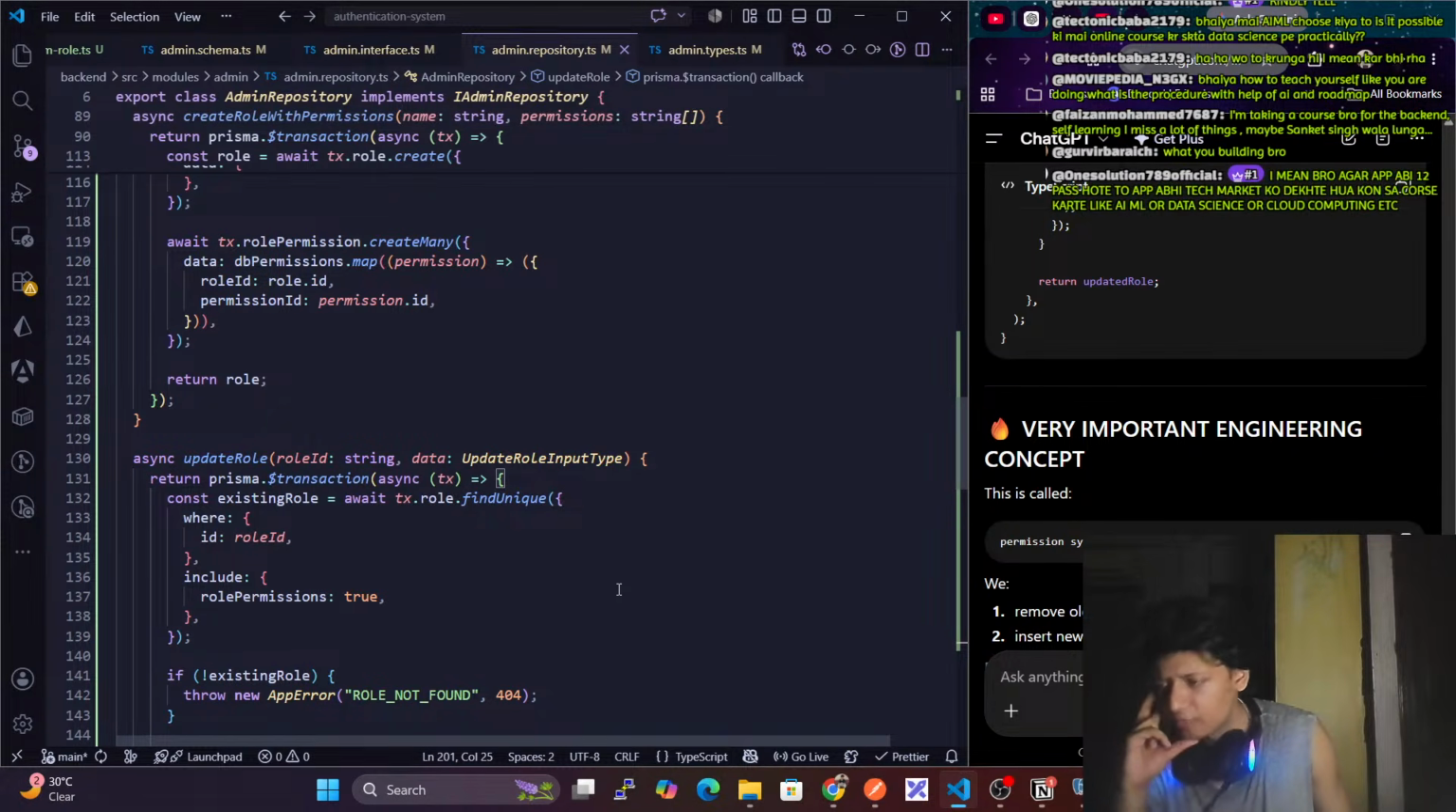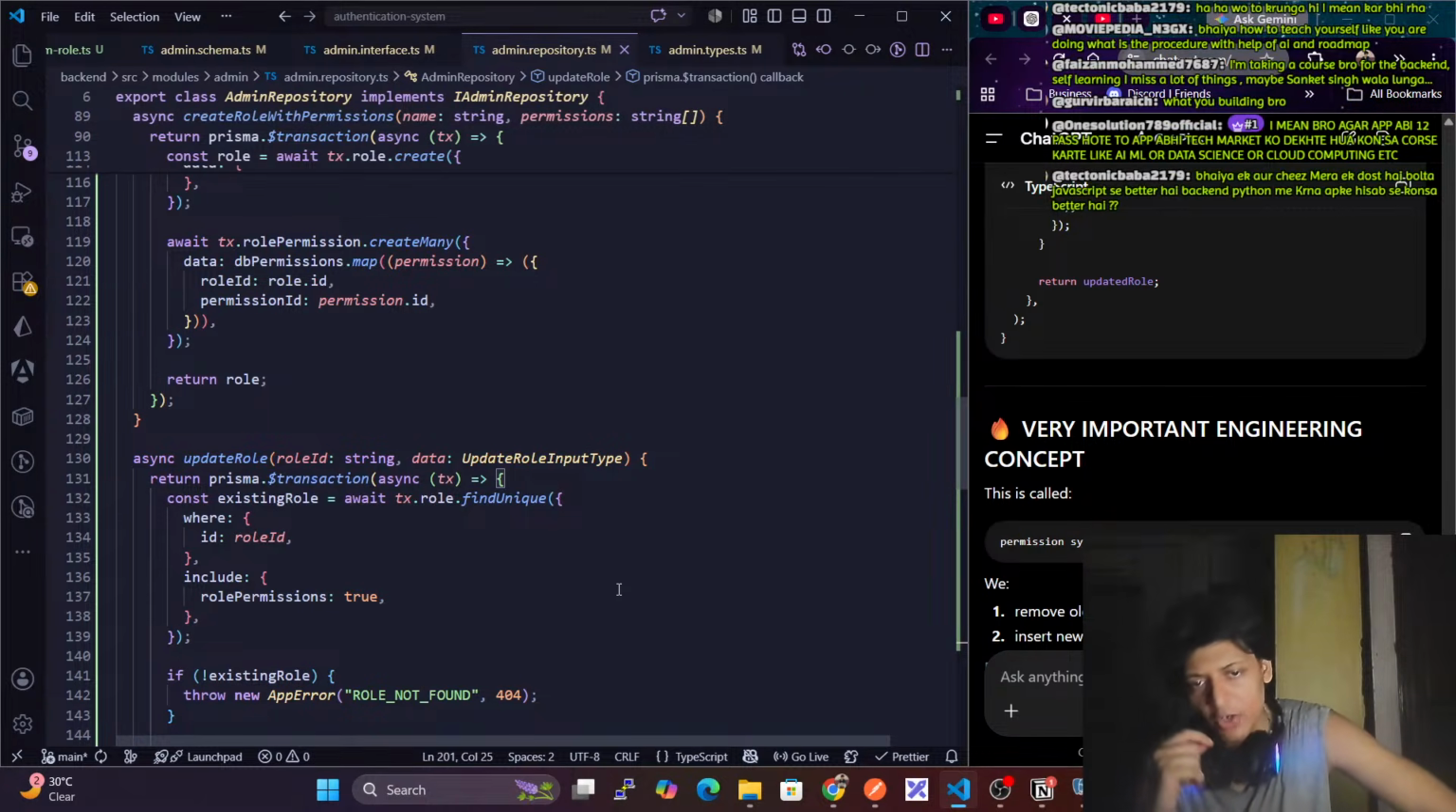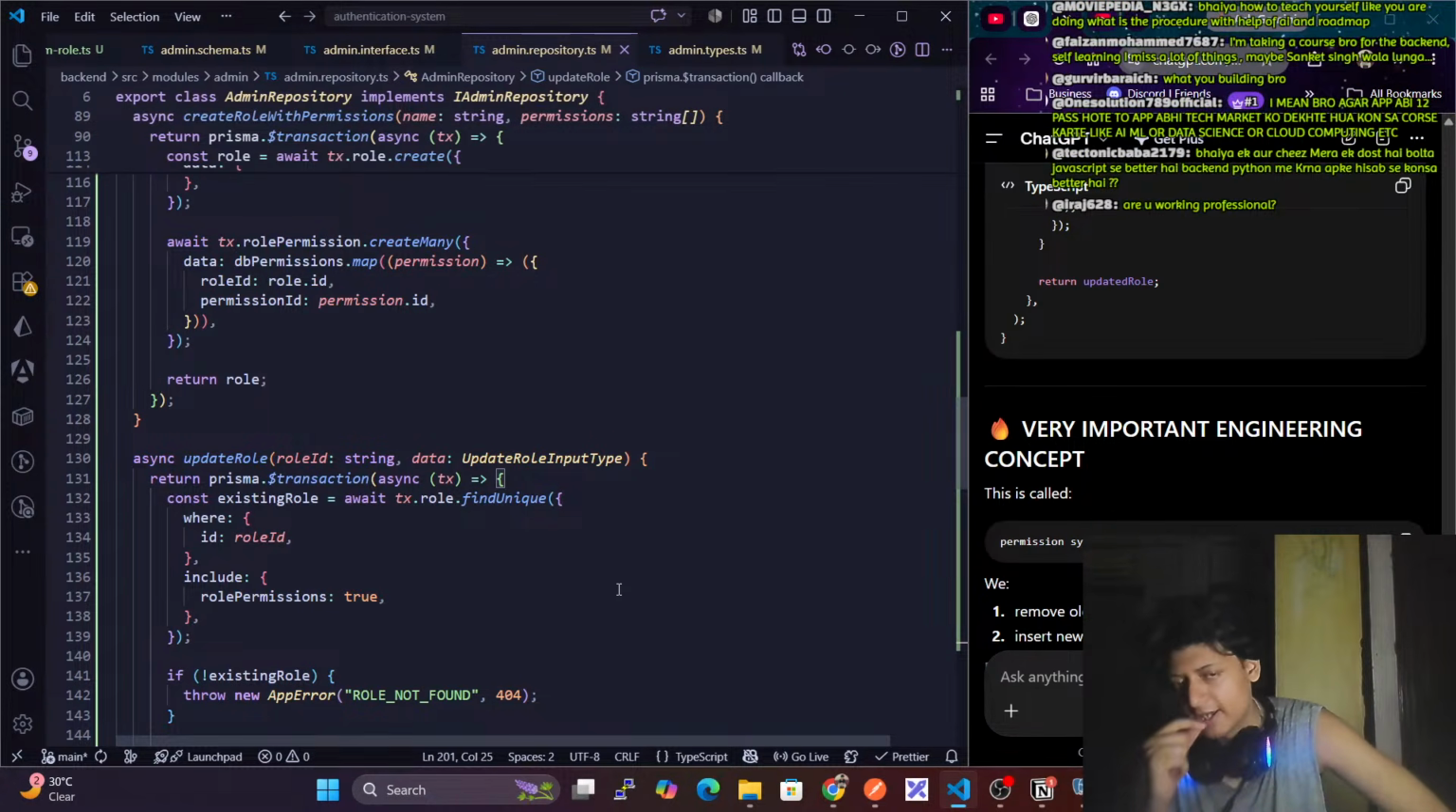Gurveer, what are you building, bro? We are trying to build role-based access control, and we are working on the role control, like permission control part right now.